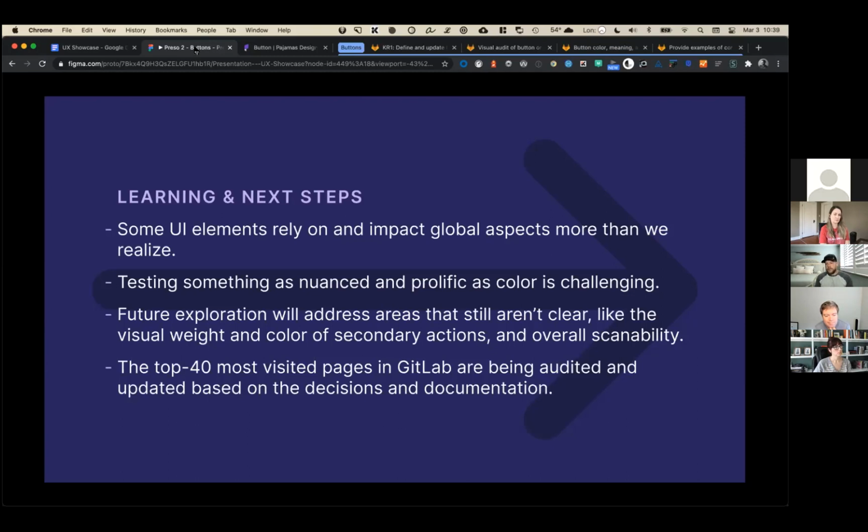So there's areas that we uncovered in research, like visual weight and color of secondary actions, overall scannability. Those are things that we want to test more on to help identify. And that also has to do with larger efforts around page layout and placement of buttons. And also related to the previous effort about button order alignment, the top 40 pages are being audited and updated by these decisions. So we're looking at how do we employ the confirm button?